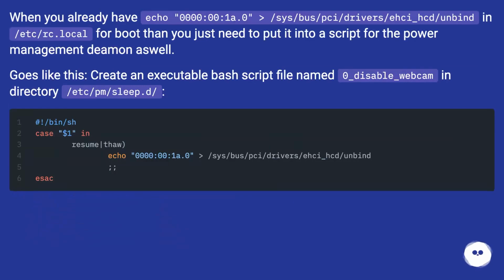When you already have echo 0000:00:1a.0 > ... in /etc/rc.local for boot, then you just need to put it into a script for the power management daemon, pm-utils. It goes like this. Create an executable bash script file named 0_disable_webcam in directory /etc/pm/sleep.d/.